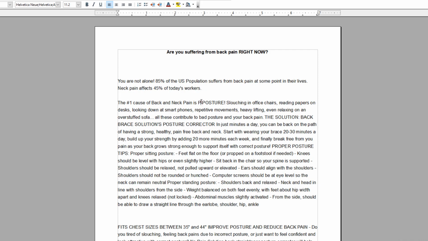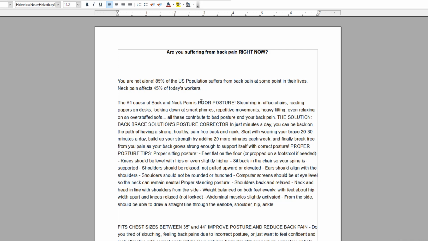Perfect sentence. We have a solution for them, and we made them feel like they're not alone. We gave them a whole list of things that are basically out of their control that we have a solution for. We are going to get rid of this pain. This is a great start.